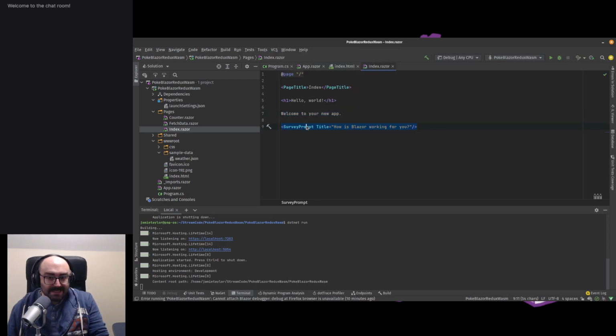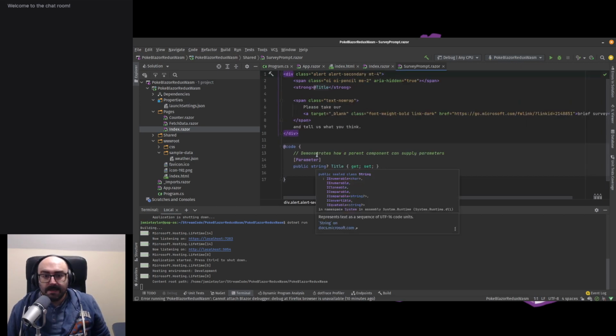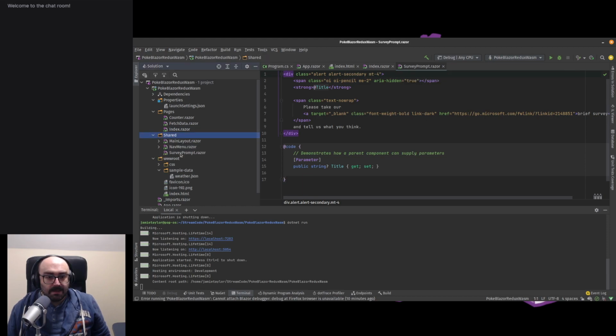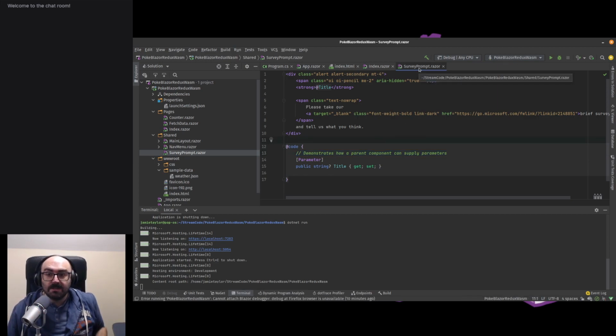So this is a built-in component. Where is that? I wonder where that is. Is that the shared stuff? Yeah, there we go. Survey prompt is a component. So this shows you how to build components. Components are just built up of other HTML components and they have some code on them. Look at this, it demonstrates how to supply some parameters. Fantastic. So we can use this to build our child components if we want.